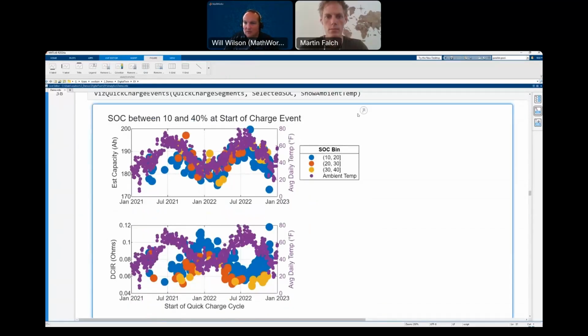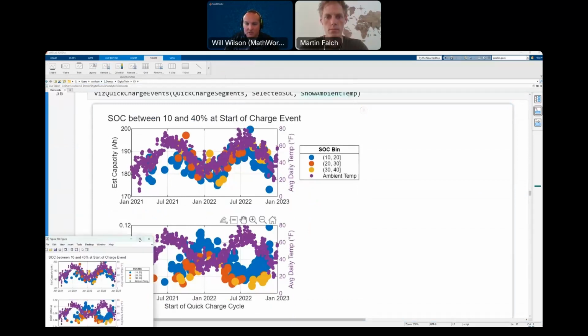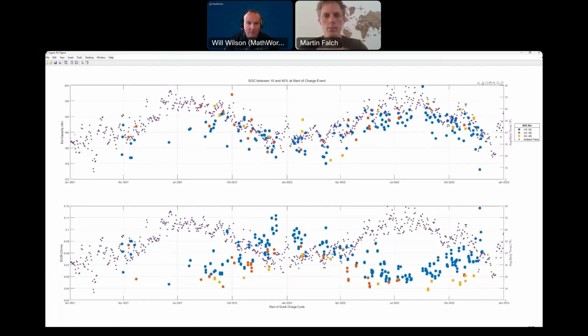Now, putting this all together in context, the next visualization is looking at, so on the top we have our estimated capacity, and then this is our internal resistance here on the bottom. Purple dots represent temperature, that's on this axis on this side, and then the bigger dots that are colored represent the SOC bin. So whether it's 10 to 20% SOC, and so on, because again, thinking there might be different modalities here, right? Now looking at this, we can say a couple of things.